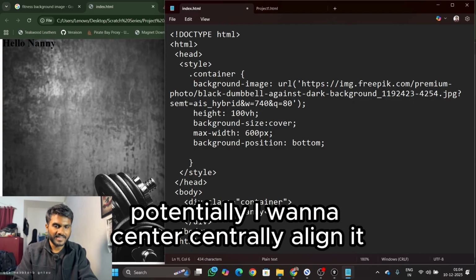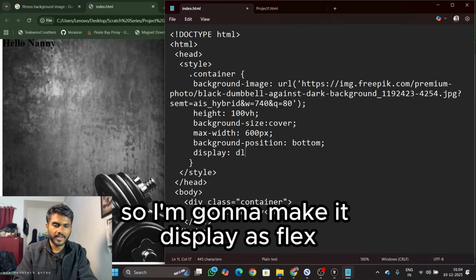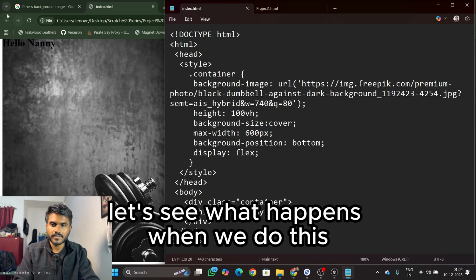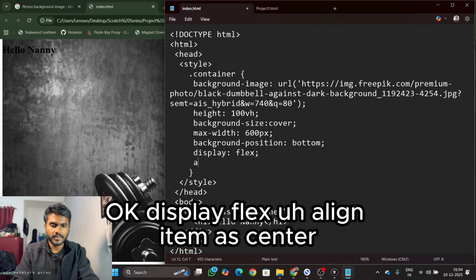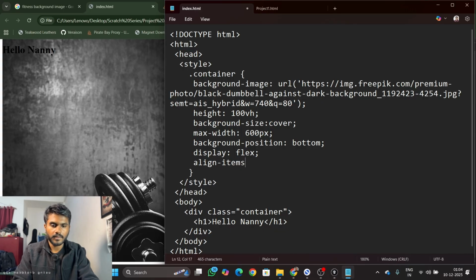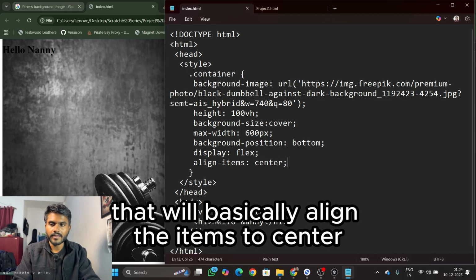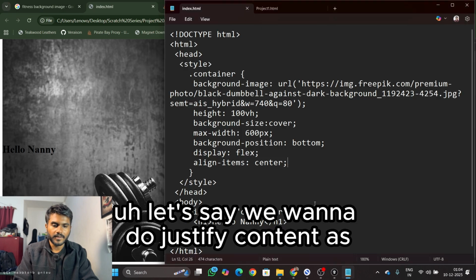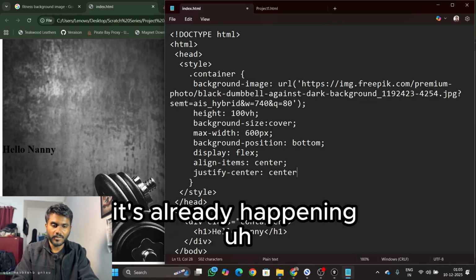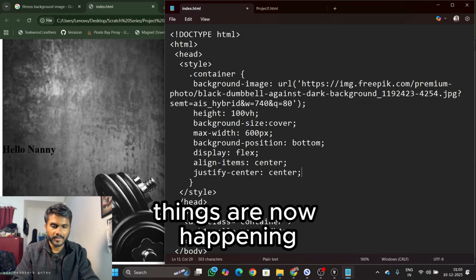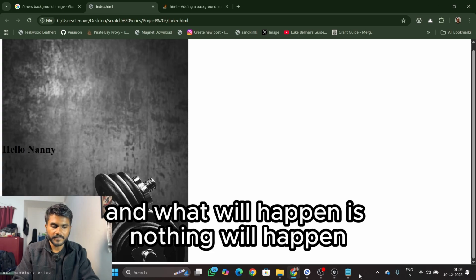Potentially I want to centrally align it, so I'm gonna make it display as flex. Let's see what happens when we do this. Okay, display flex. Align items as center. That will basically align the items to center. Let's say we want to do justify content as well, center. Then it's already happening, and what will happen is nothing will happen.